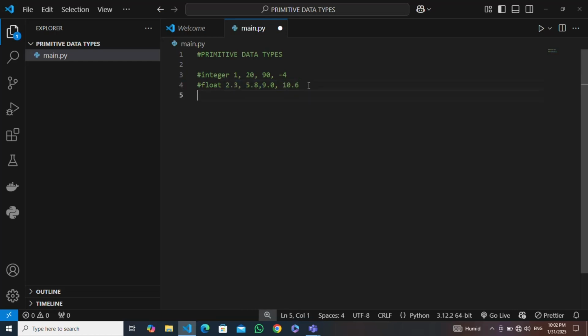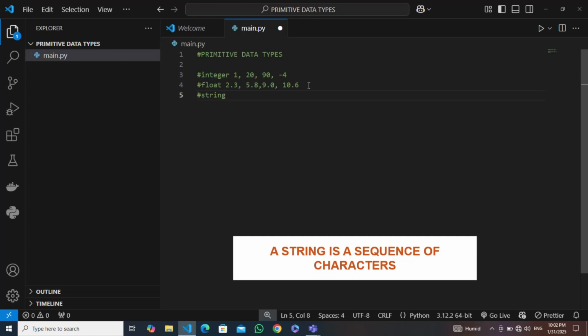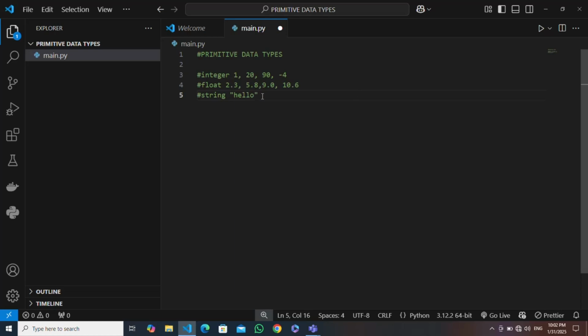Then moving on, we are moving to the type of string. A string is a sequence of characters. Example, we can have "hello". Hello here is a type of string because it is surrounded inside a double quotation mark. It can be a single or double quotation mark. That is how we can denote a type of string in Python. Also, we can have 'hello world'. So this is also an example of a type of string because it is inside a single quotation mark.